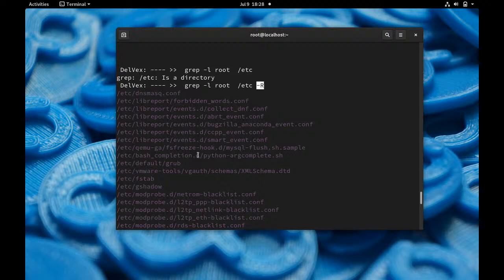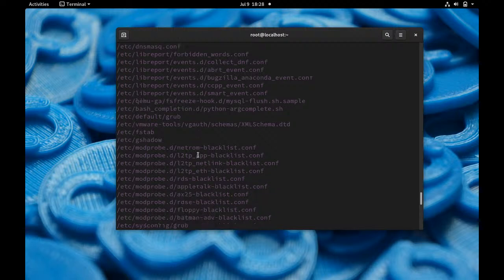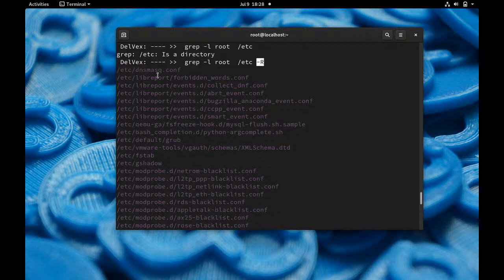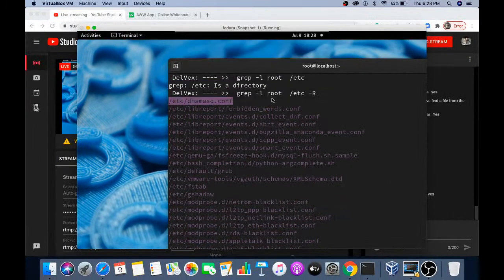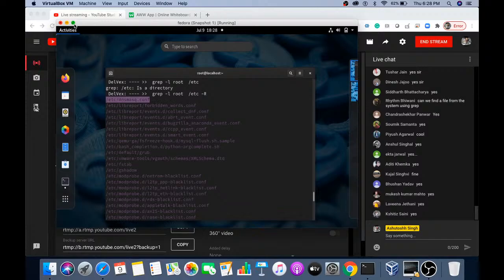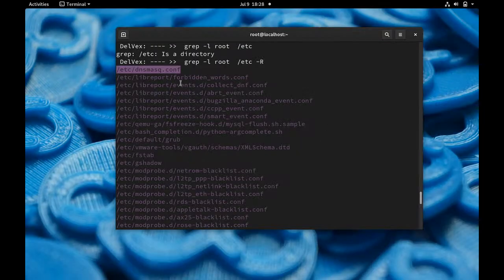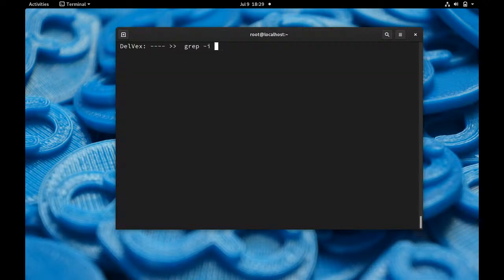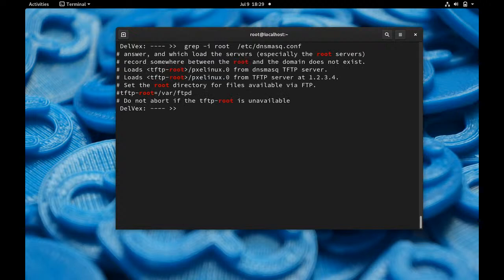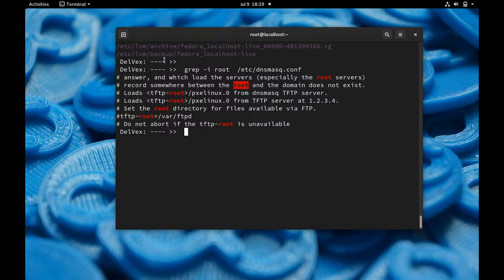Now let's open any file and check. For example, to find out whether it is written or not. So I am opening this first file, sorry, I'm opening the first file and here I want to search whether root is here or not. So I'm copying it, etc dns mask. Okay, so grep -i root etc dns mask.conf. Yes, I got it. Any other random file, let's say the last one.